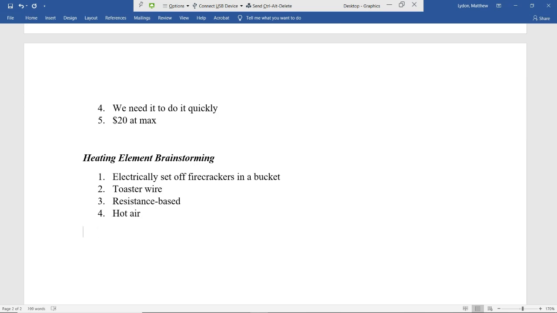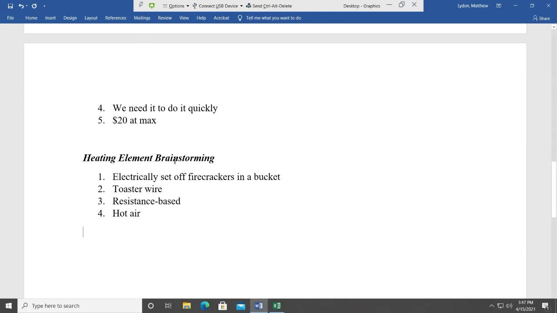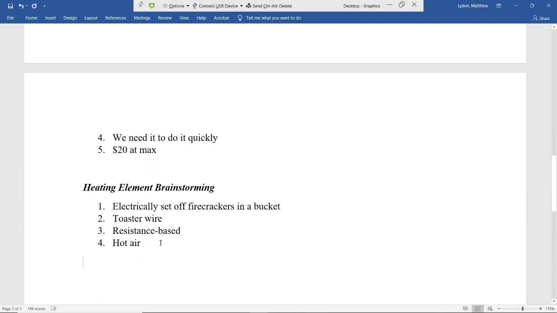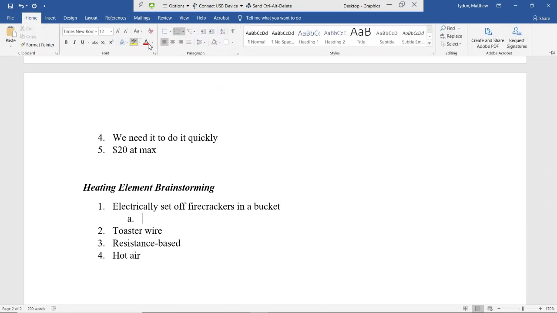Once we go through, how do you evaluate those? Well, you'll need to do some testing. We need to see what our constraints and our criteria are. We'll go back to that list. What's going to do it safely? Well, you know, firecrackers in a bucket sounds like a great idea. We're going to do that so safely. No, we can't do firecrackers in a bucket because it's not safe. I'm going to turn my text to red here.